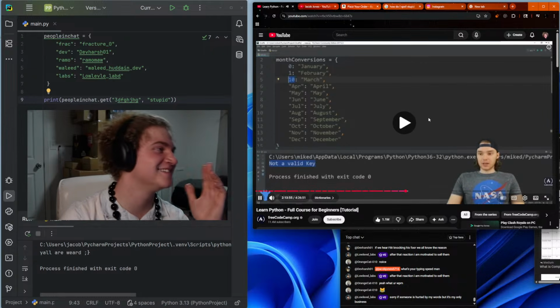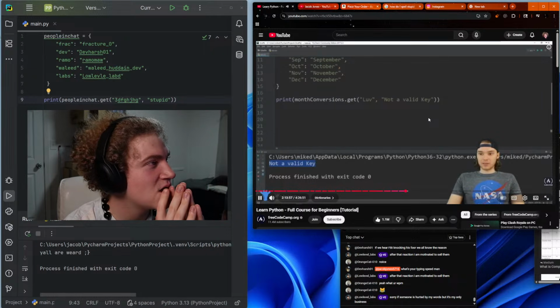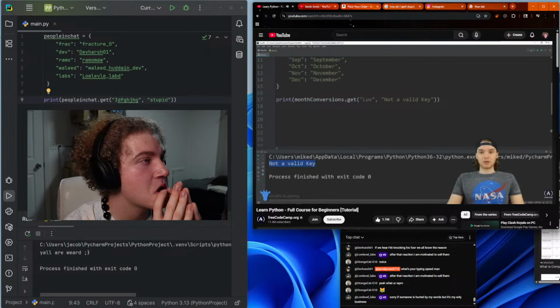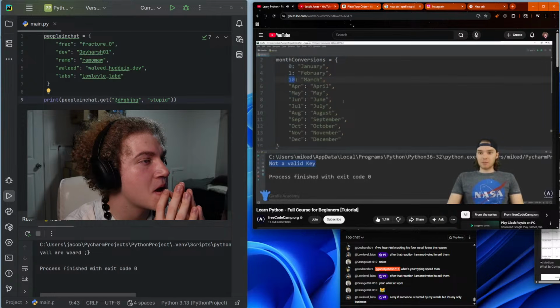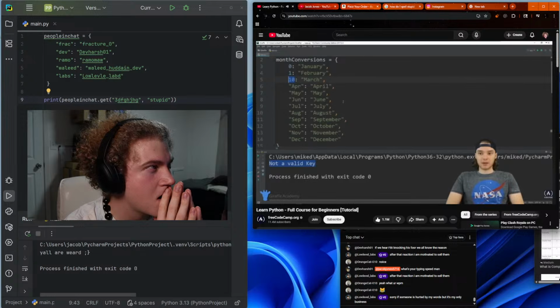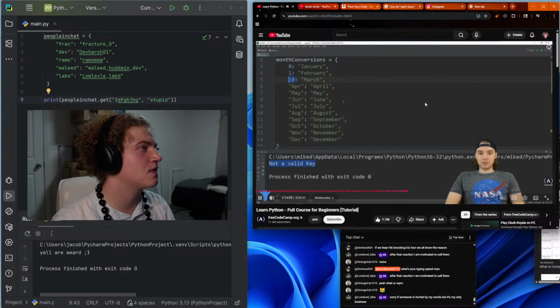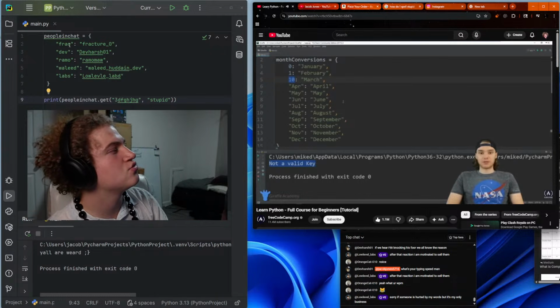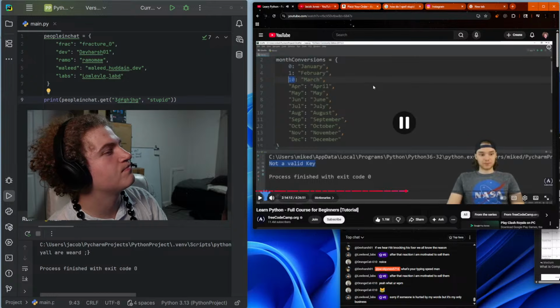Just like I normally would down here with this get function or with those open and close square brackets. So that's sort of the basics of using dictionaries. They can be really useful to store key value pairs. And honestly, you're going to be using them a lot in Python to store different types of data.